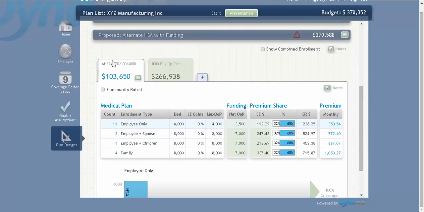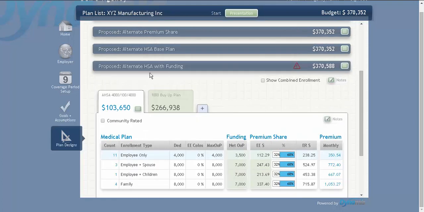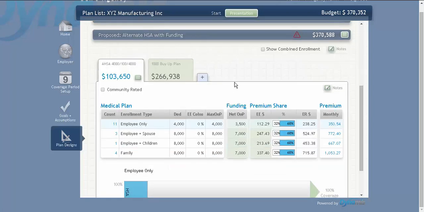Here we are back in our proposed alternate HSA with funding plan group. Remember, we actually created a copy of our alternate HSA based plan group to have a separate plan group to be able to illustrate the changes in employer funding. All right. So now we're looking at two different options.